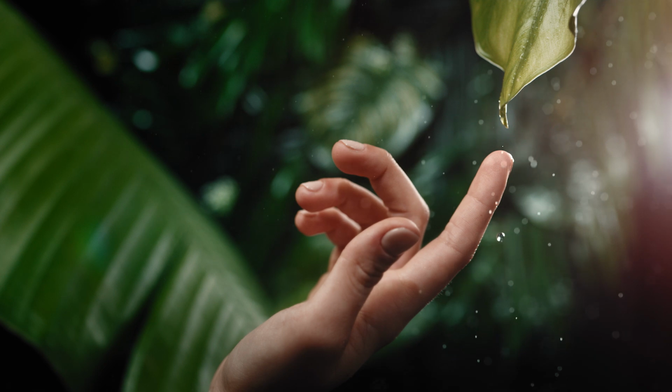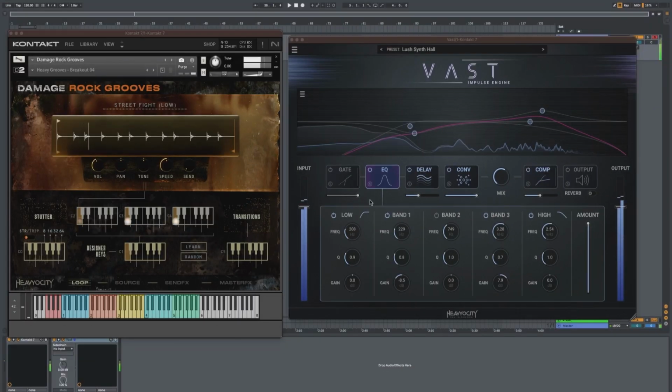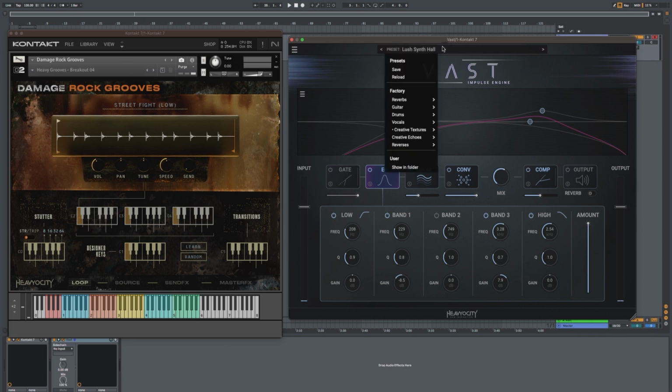Let's now explore the presets this Impulse engine has to offer. Vast. Listen to that reverb. Wow. Lush Synth Hall is the default preset that opens, although sometimes I remember seeing Lush Scoring Hall open too, so I guess it kind of changes on me a little bit. Maybe that's my head. I don't know. I opened up drums to start off for us to learn some reverb.